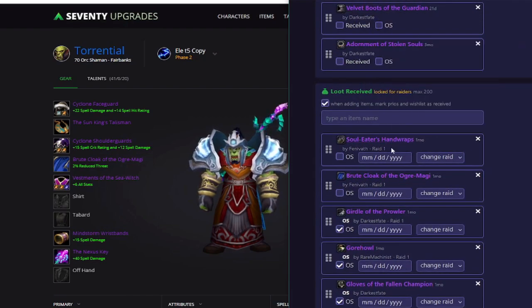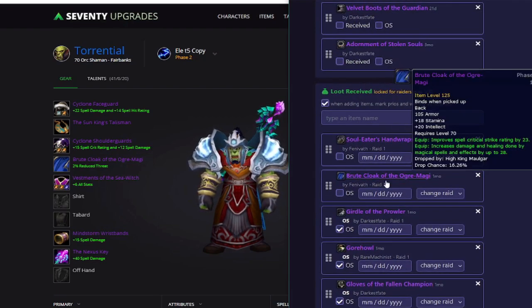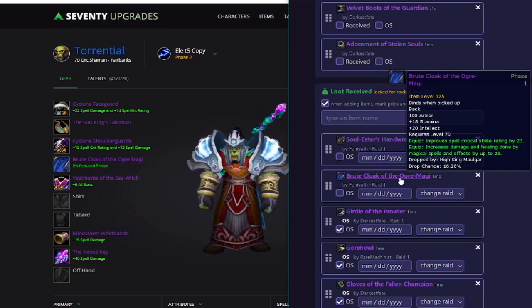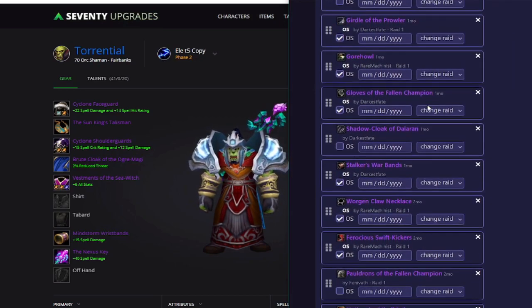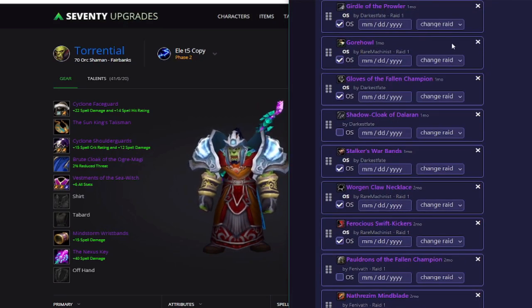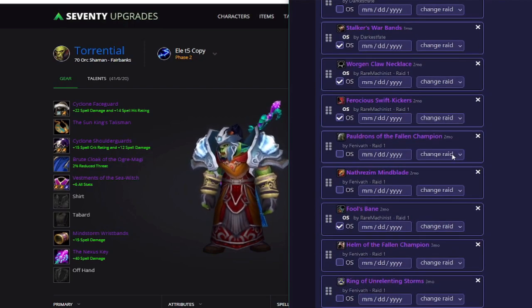Soul Eater's Hand Wraps, I was first prio on. That was actually huge. Brute Cloak of the Ogre Magi. Most warlocks and mages use the Hit Cloak, so this became my item right away. So I got defaulted a lot as an elemental shaman, which was nice. It happens a lot as an elemental shaman or a shadow priest that you'll get defaulted items on your prio, essentially, because the competition is not very high.